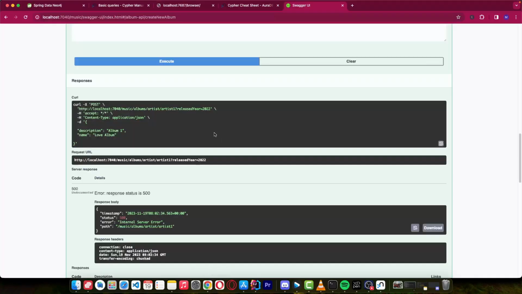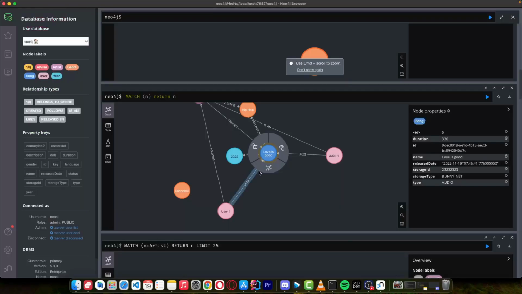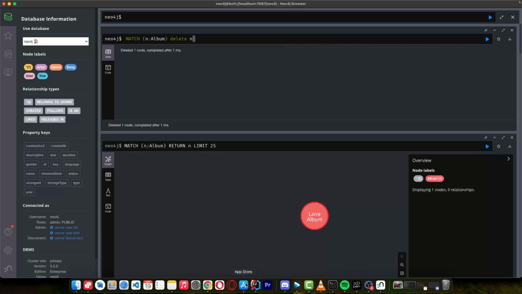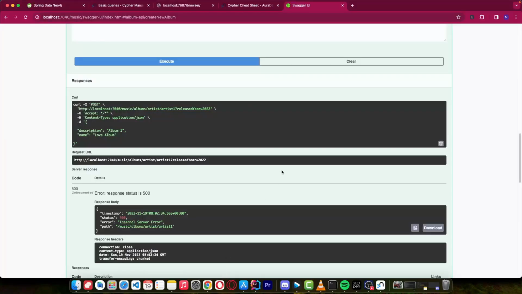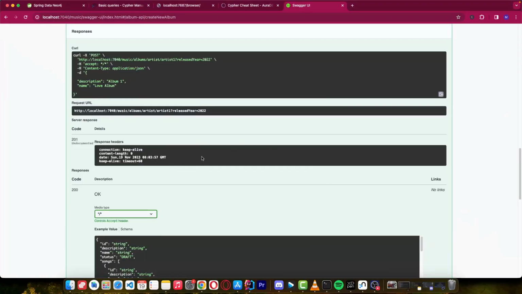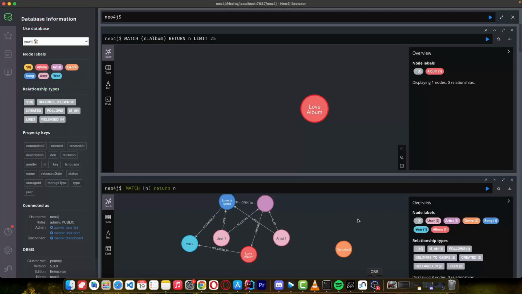So the problem that we have is like we created this album, but it failed to map. You can see the album was created. If you go to the top, it was created. So let me delete this album. Delete n because it's an album, and I can execute this. This node was deleted. So after running this, let me execute this one. As you can see, the album was created and we got 201. So let's go back here and check.